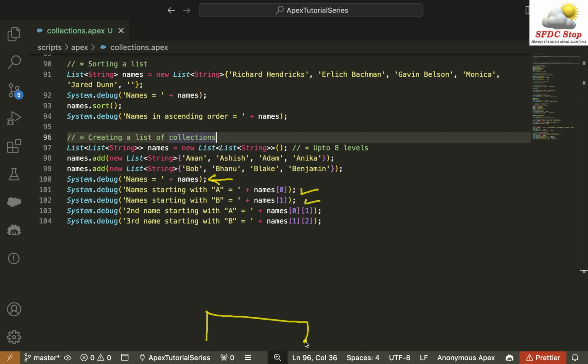Because this is my main list, which is having 2 values, one at 0, one at 1, and this value is going to be a list. So it is going to be a list like this, and this value is again going to be a list. So this is having all the A values, and this is having all the B strings or B values.